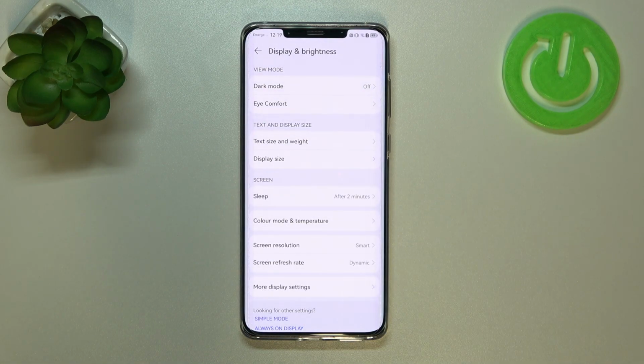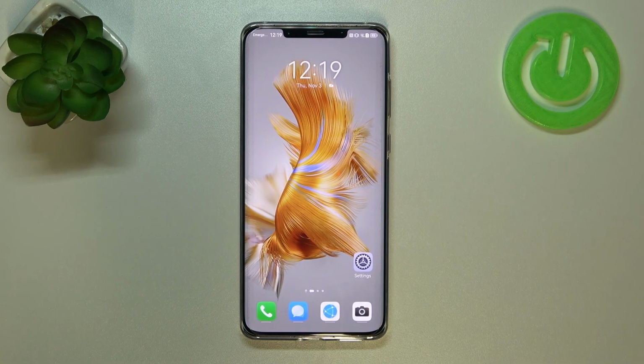So I will pick, for example, 2 minutes, and as you can see, it is immediately notified right here, which means that from now on, after 2 minutes of inactivity, this device will black out. So actually that's all. This is how to change the screen timeout in your HUAWEI Mate 50 Pro.